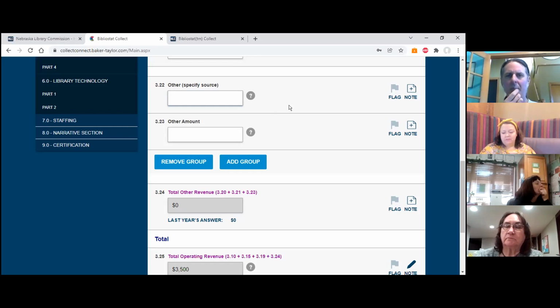I know that there's some possibility that some libraries may have gotten E-rate funding. You report that under this 3.22 because the Universal Service Fund, technically, I think the description is that it's not a federal agency. And so you would just put E-rate or Universal Service Fund, USF, E-rate, something like that there, and then the amount that you receive there. But that's where E-rate would go if you receive it. But if you receive just a discount, don't report it at all. Okay.